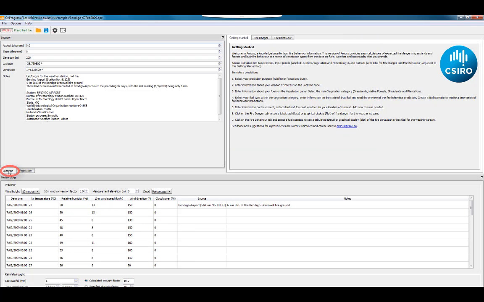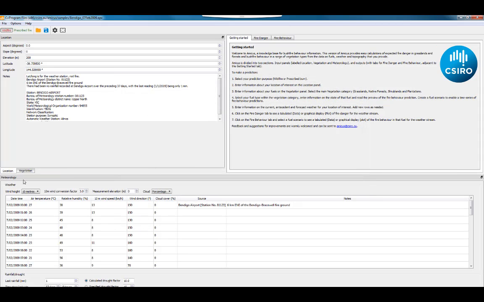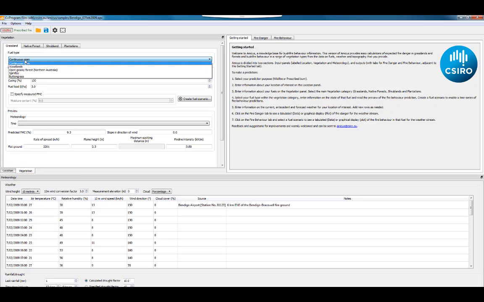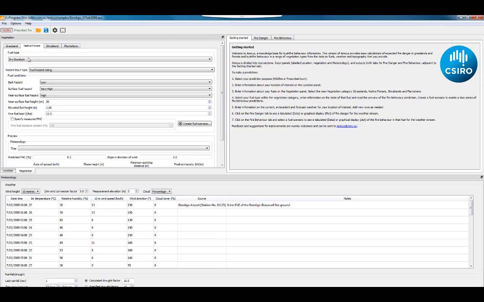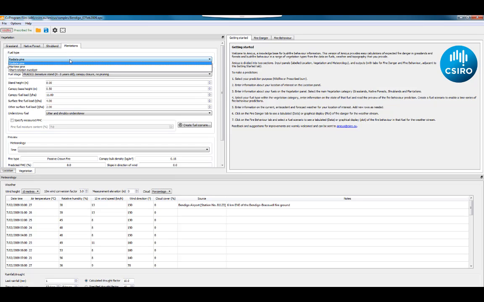The location panel is where you enter in information on the location of interest, including the geographic coordinates, aspect, slope and elevation. Of these, aspect and slope are used to calculate the slope in the direction of the wind for a headfire. The vegetation panel is where all fuel data is entered. Each of the vegetation types has groups of specific fuel types, and each of these are associated with fuel type specific fire behaviour models.